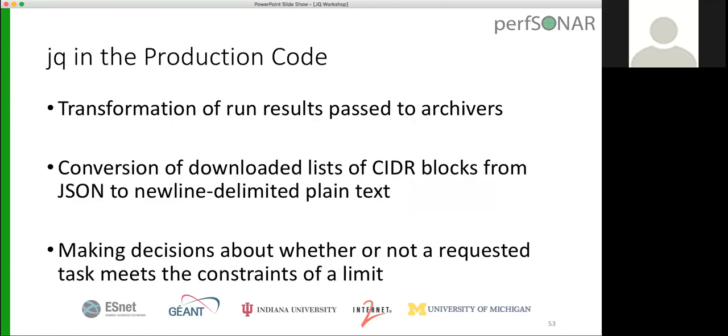In the production code of this, which is all part of pScheduler, that we shipped with perfSONAR 4.0.2, there are three places you can use JQ. The first is in the transformation of run results before they're passed to archivers for sending off for other processing and storage. The second is part of the limit system, where we convert downloaded lists of CIDR blocks from a JSON format to newline delimited plain text.